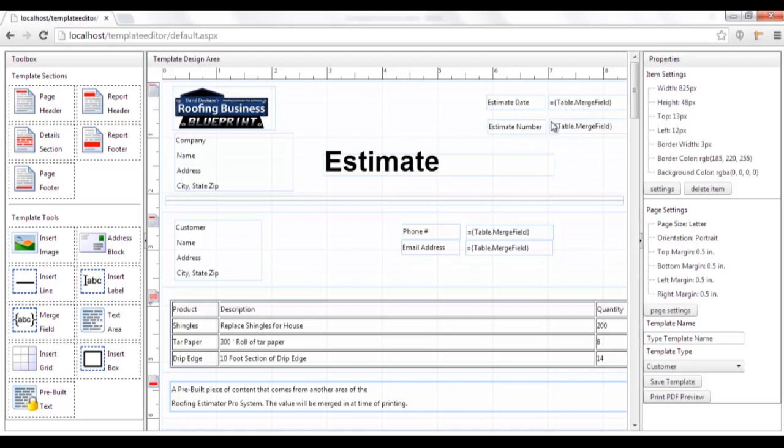This one's going to be the estimate date, this one the estimate number, this the customer's phone number, and the customer's email address. Down here we had a predefined product grid that will have the items from the estimate or the job. We also have another couple of types of grids, one for a grid of customer photos and one for a grid of product photos, as you would see in the standard estimate and job contracts that print from the Roofing Estimator Pro system.